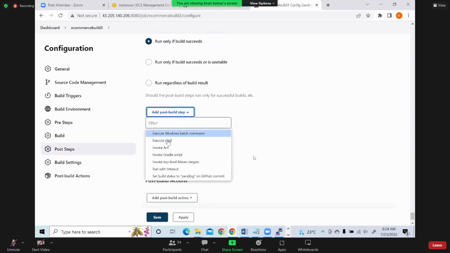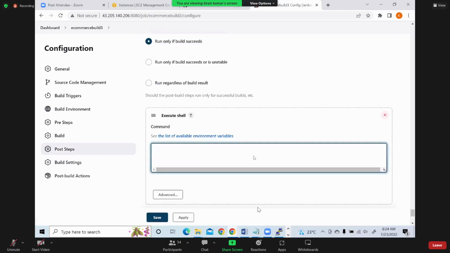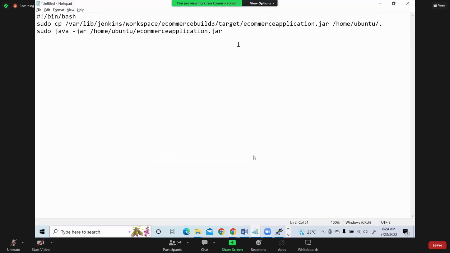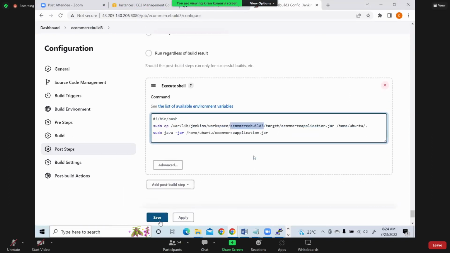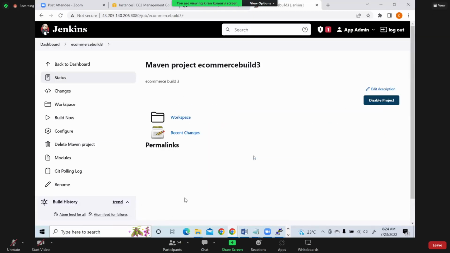Okay, add post build step, execute shell. Now I'll copy, not this one. I'll copy this e-commerce build 3. Okay, this one. Okay, this name I'll give. Fine. Click on save. Now 3 minutes, it will start now.